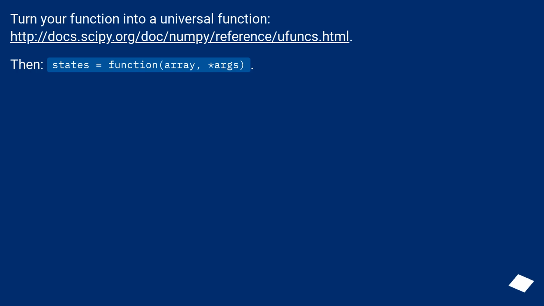Turn your function into a universal function, ufunc. Then, stats equals function(array, args).